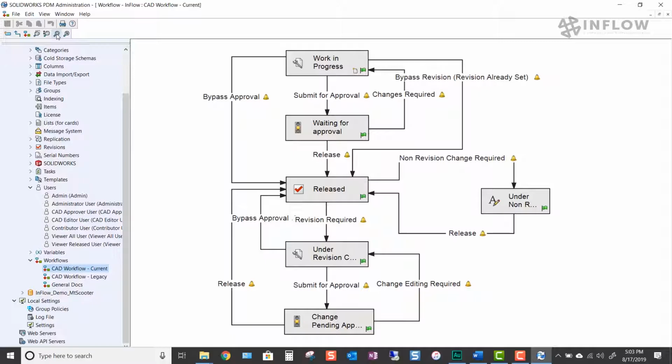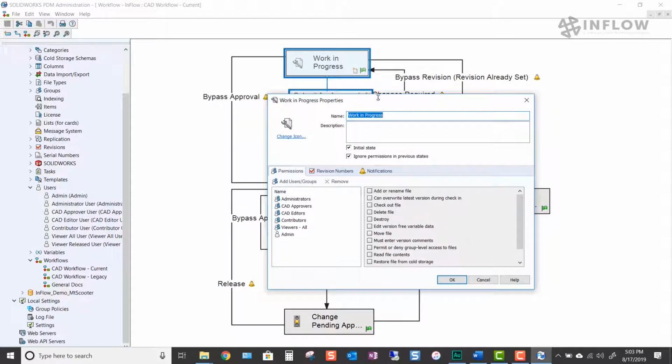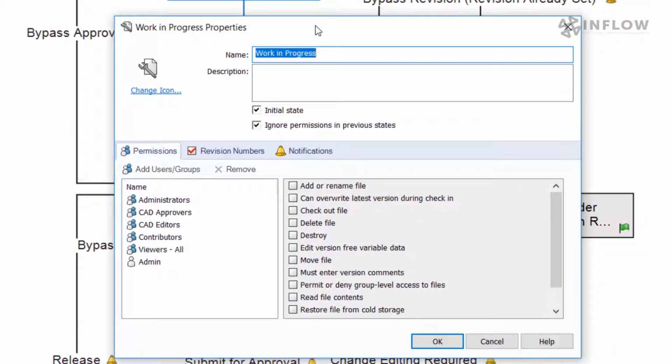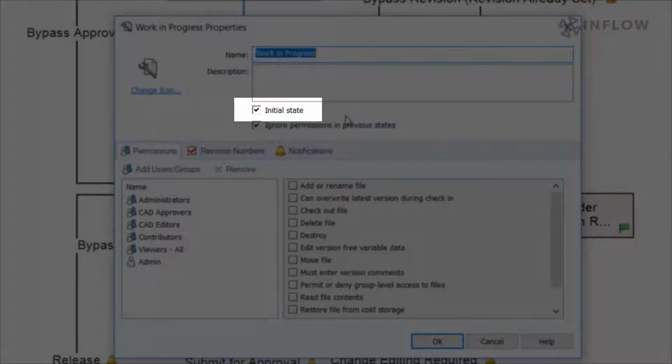Every vault has to have at least one workflow for the documents to be added to. Every workflow has to have at least one state, and each workflow has to have an initial state. In our case, the work in progress is the initial state. We know that work in progress is the initial state in our workflow because when we open the properties, the checkbox is checked right here.